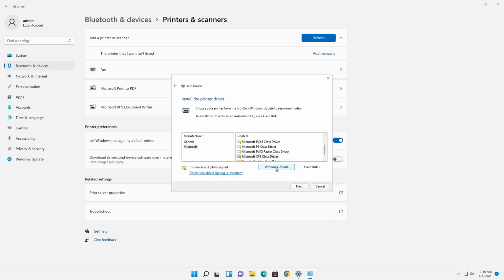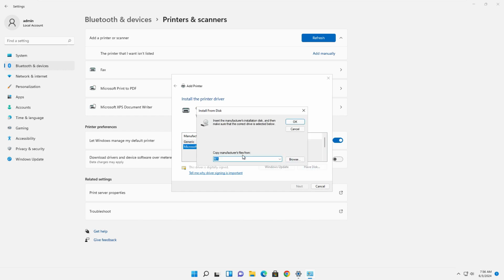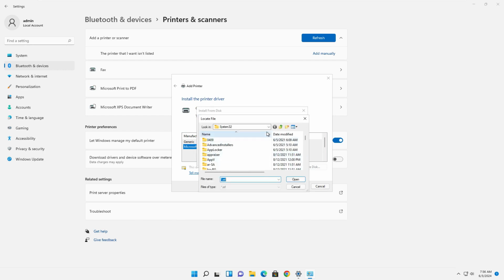Choose your printer manufacturer and model from the list. If your printer isn't listed, you may need to download a driver from the manufacturer's website. Click Have Disk if you have the driver on a disk or have downloaded it to your computer. Then browse to the driver's location and select it.